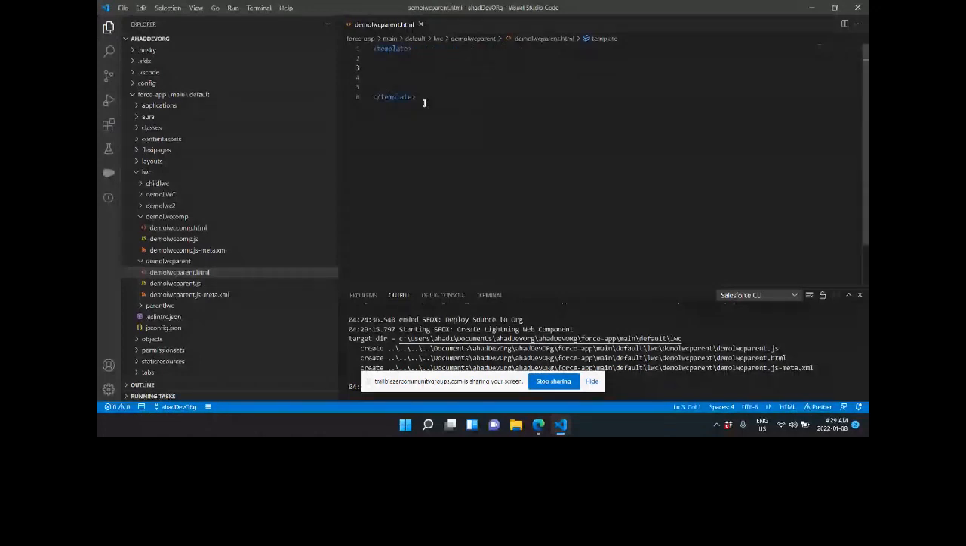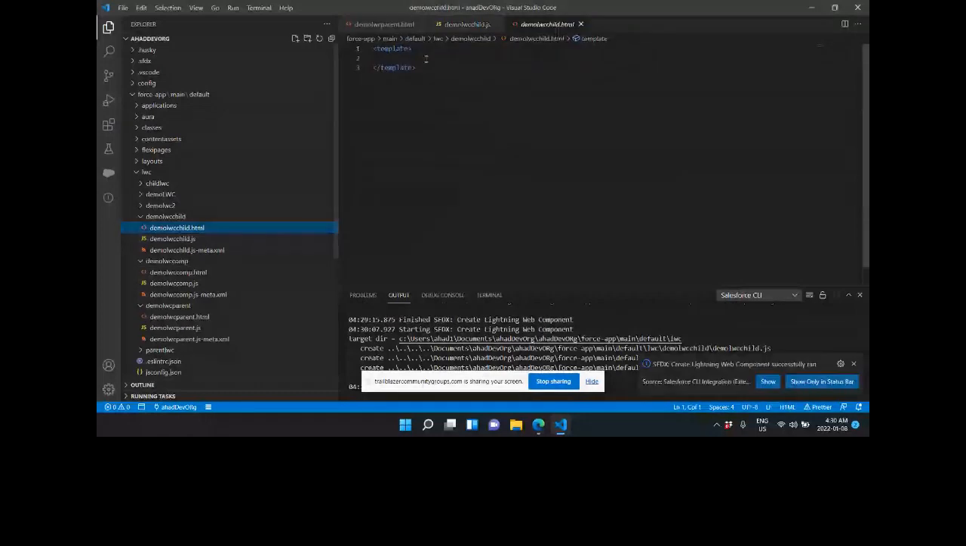So I'll create a child component as well, and add it into this parent. So how can you do that? For example, if you created a parent component, now you'll create a child component. I have two components here. In this child component, I'll add some information.